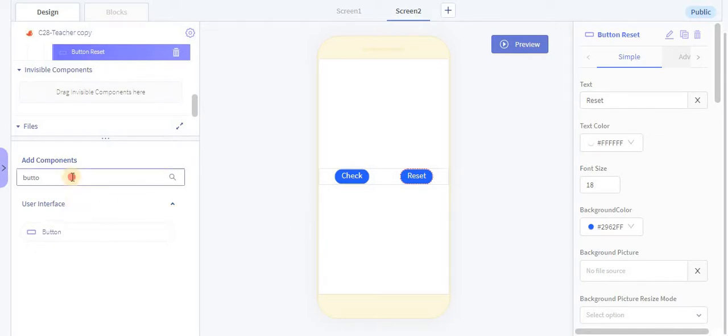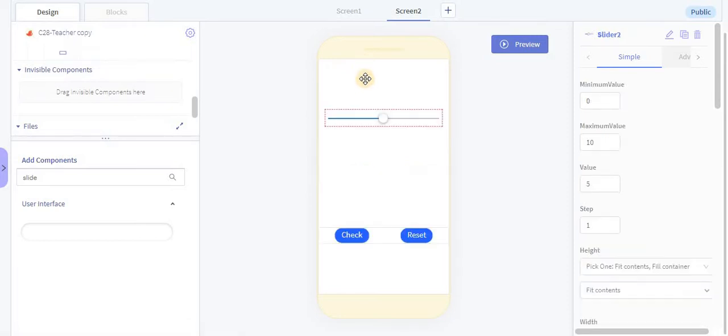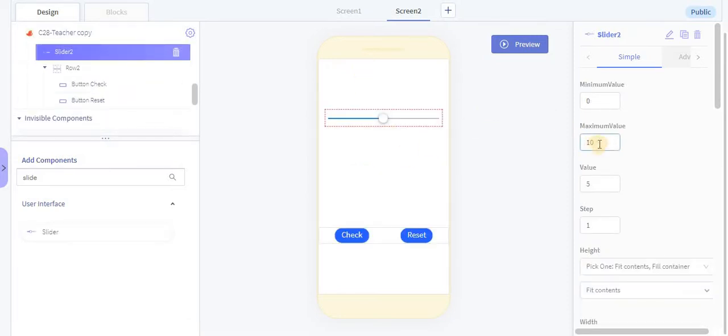Okay, now we need to take a slider. We need to type slider and take this slider and drop it here on the screen. Okay, now we need to drop it at the top of the screen here. Now it has come. Now we need to change this value to 0 because it is the starting point of the slider.